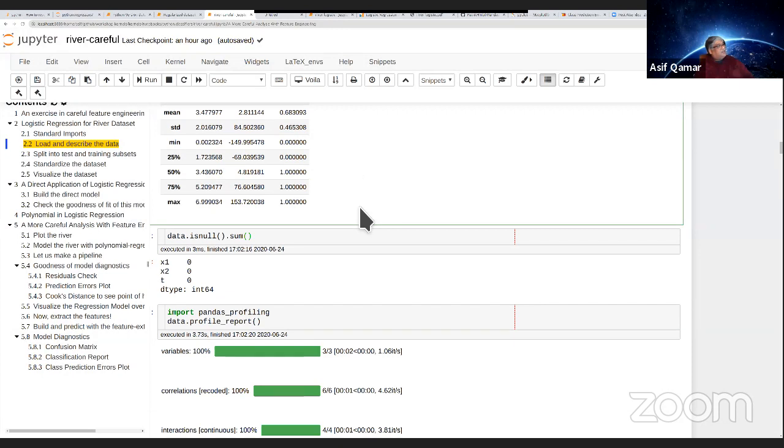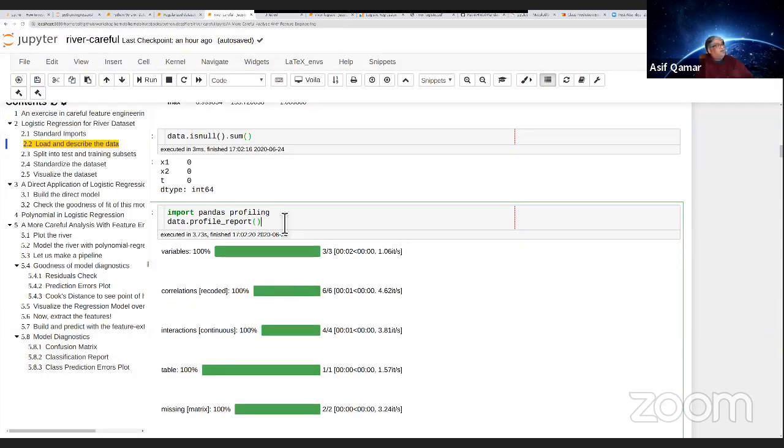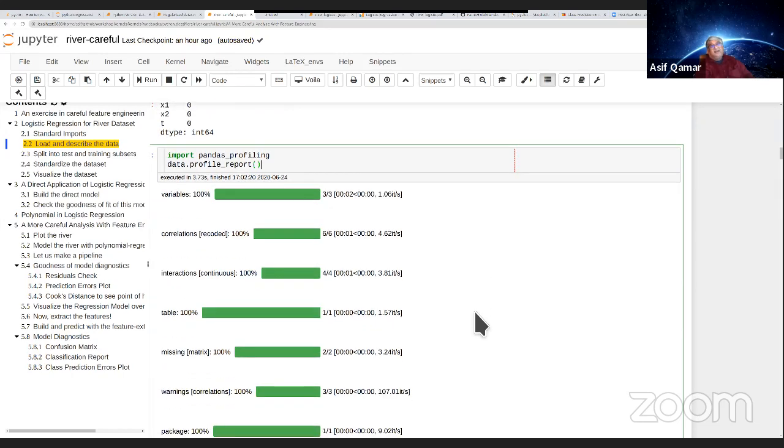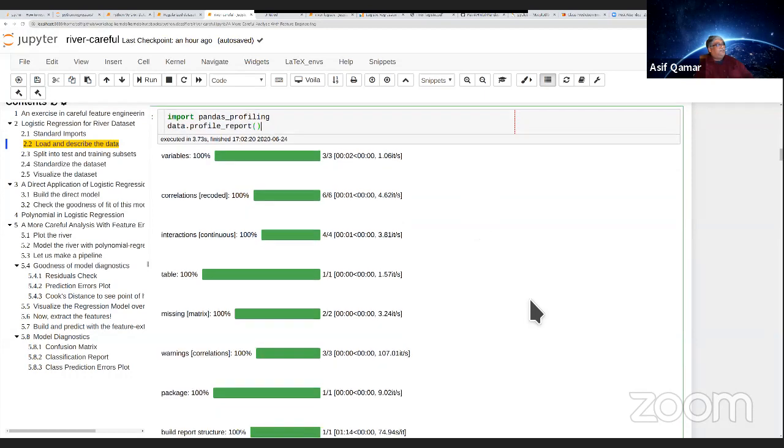Now coming back to this data. One tool that I would like you guys to use is called Pandas profiling. It does your exploratory data analysis in an automated way.